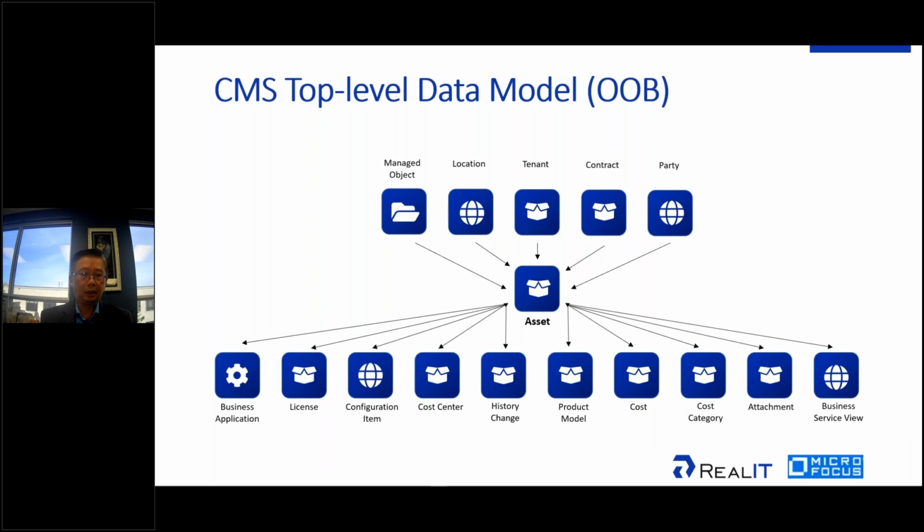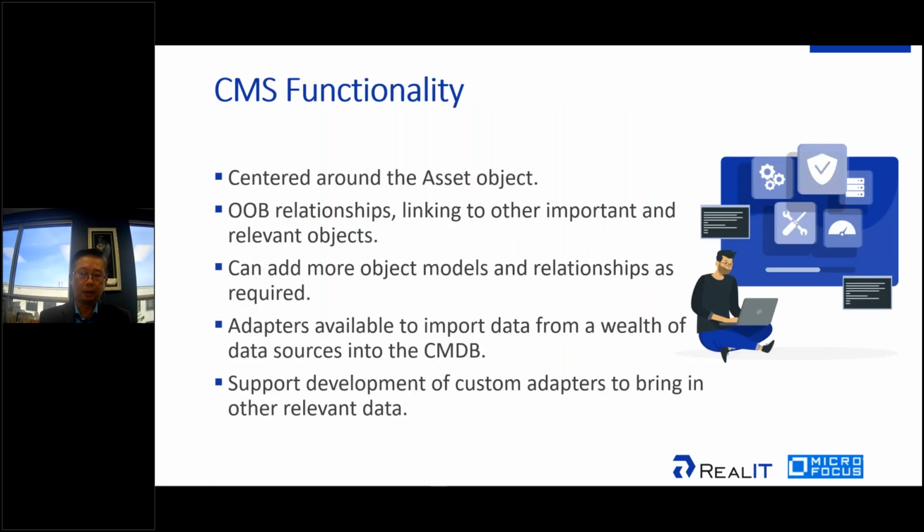And as you can see, we can handle business application, license, configuration item, cost center, so on and so forth. So there's a wealth of out-of-the-box capability that we can leverage to get the data into your system. This CMS will also be used by your asset management solution in order to achieve your requirement. So really, the CMS functionality would allow us to use, for example, to really top up your asset object.